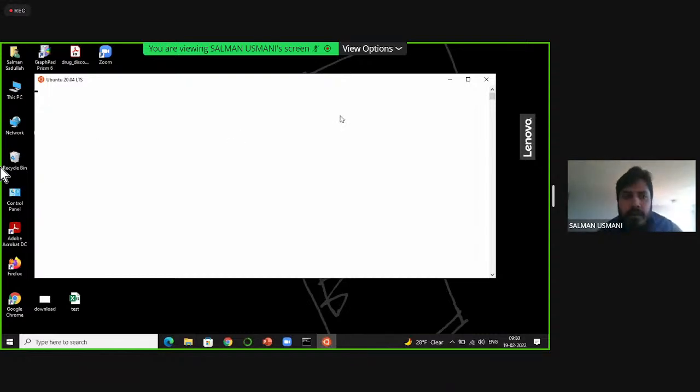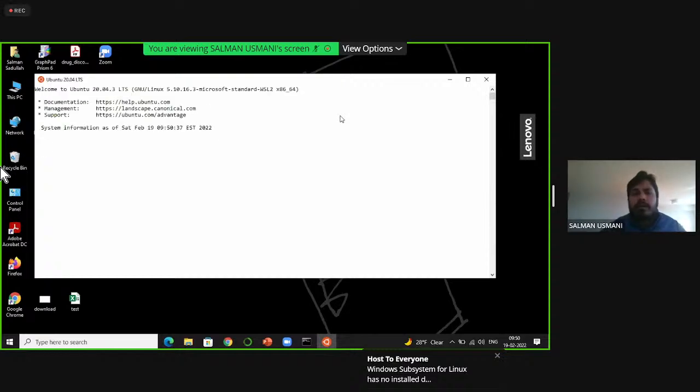If you are doing it the first time, it will ask you to set your username and password, the same as when you buy a laptop and open Windows. I advise you to write it down safely, because in future, if you use it extensively, sometimes you install packages that need sudo or administrative permission, and you have to type your password. Because I have already done it, it's not asking, but the first time it will ask you to set your username and password, and once you set it, it will open like that.